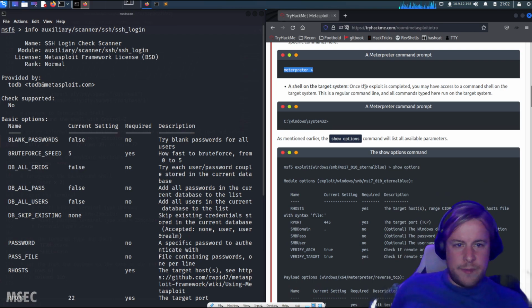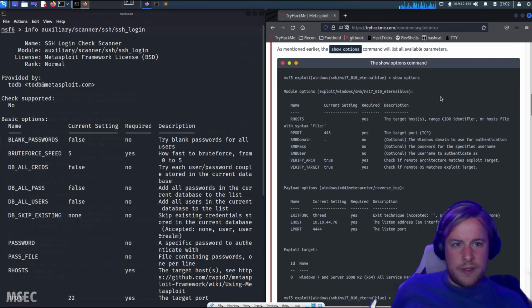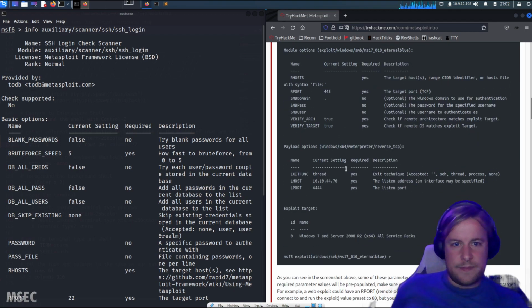Shell on the target system. Once your exploit is completed, you may have access to a command shell on the target system. This is a regular command line. All commands typed here will run on the target system. As mentioned earlier, the show options command will list the available parameters.